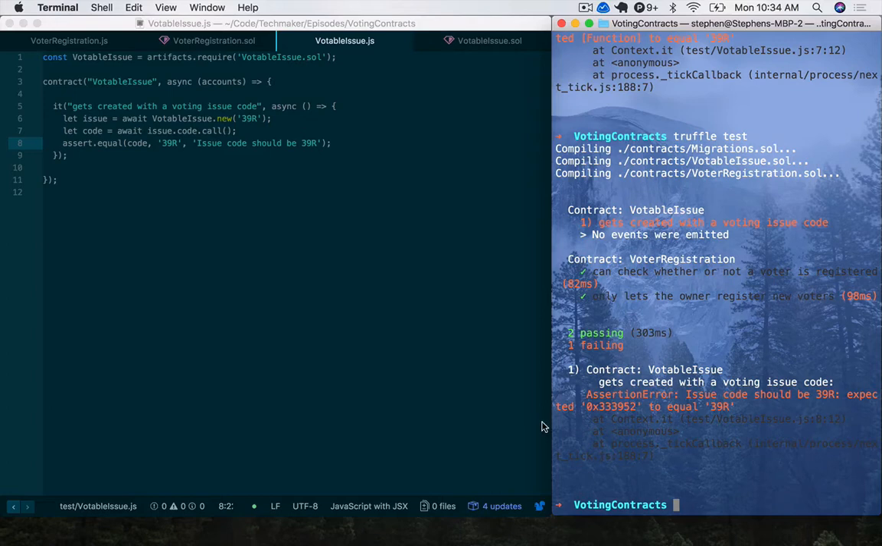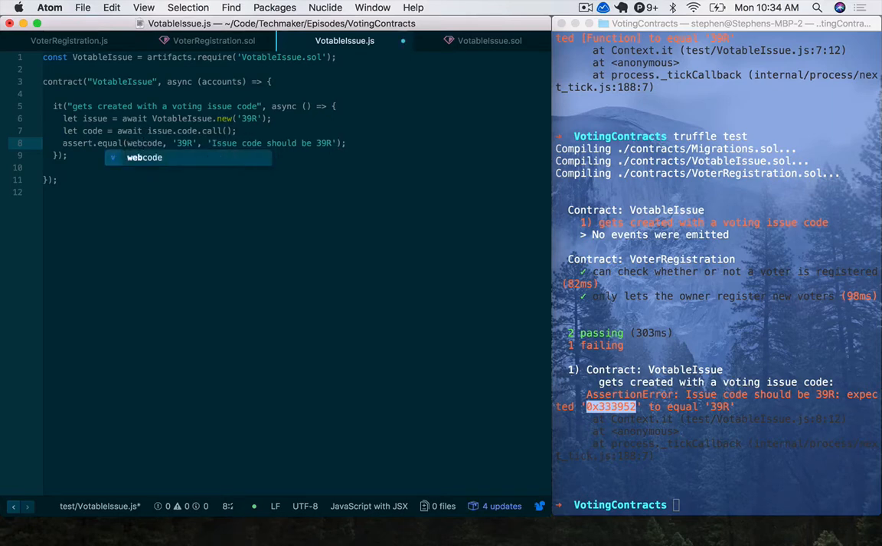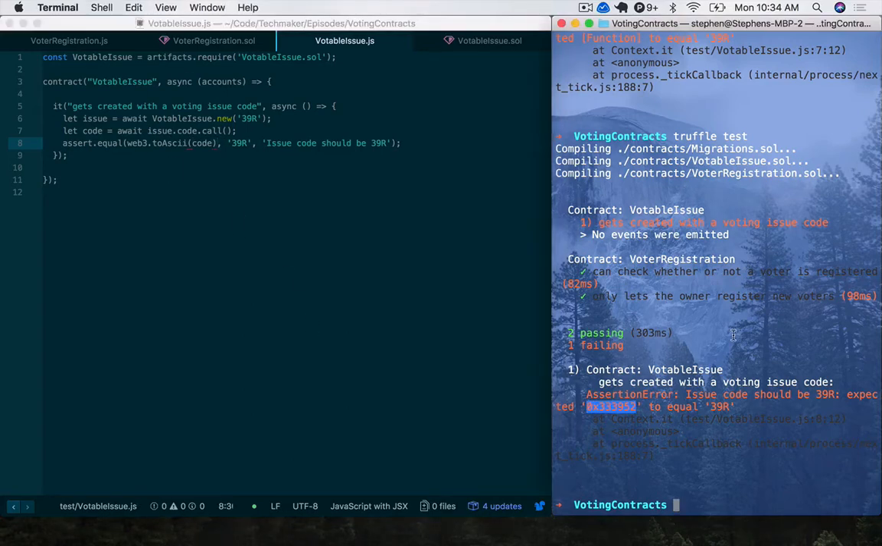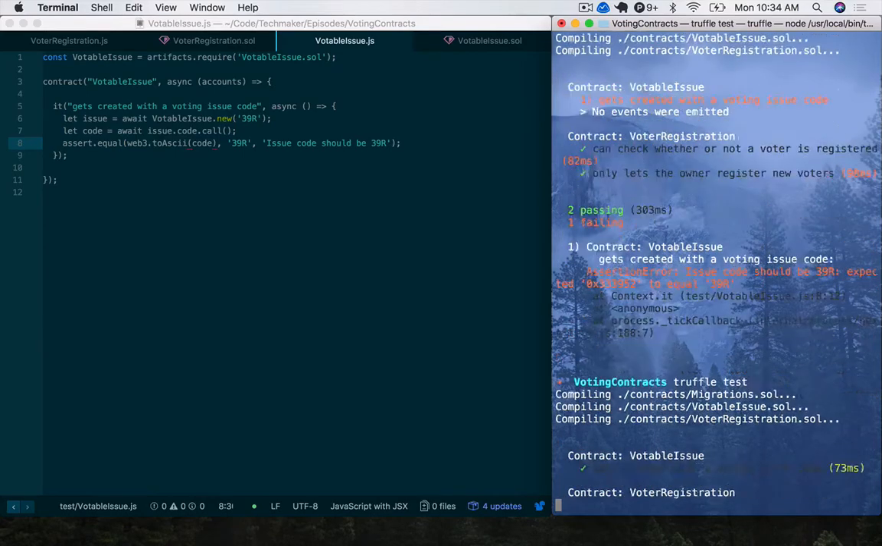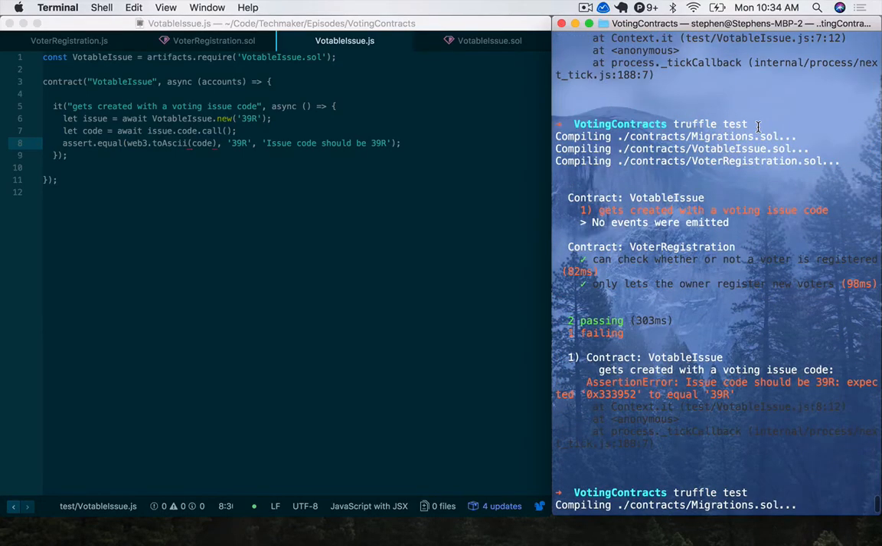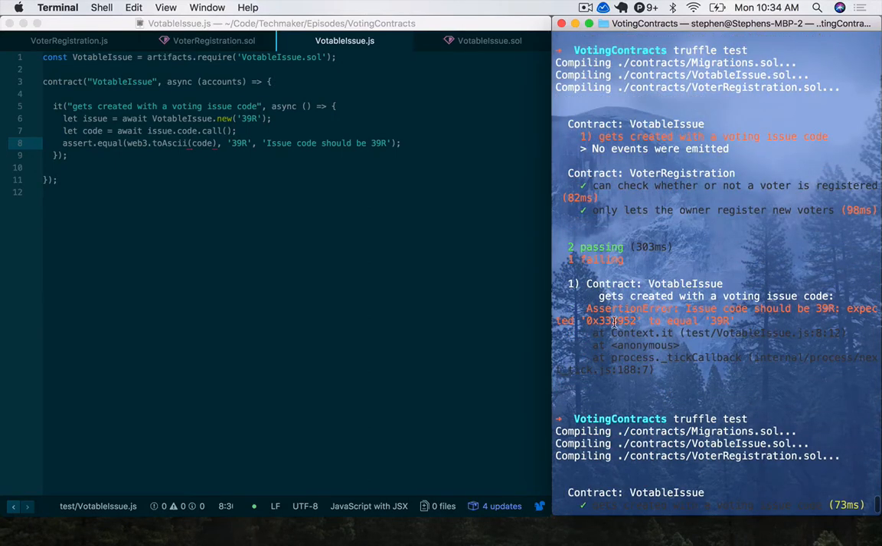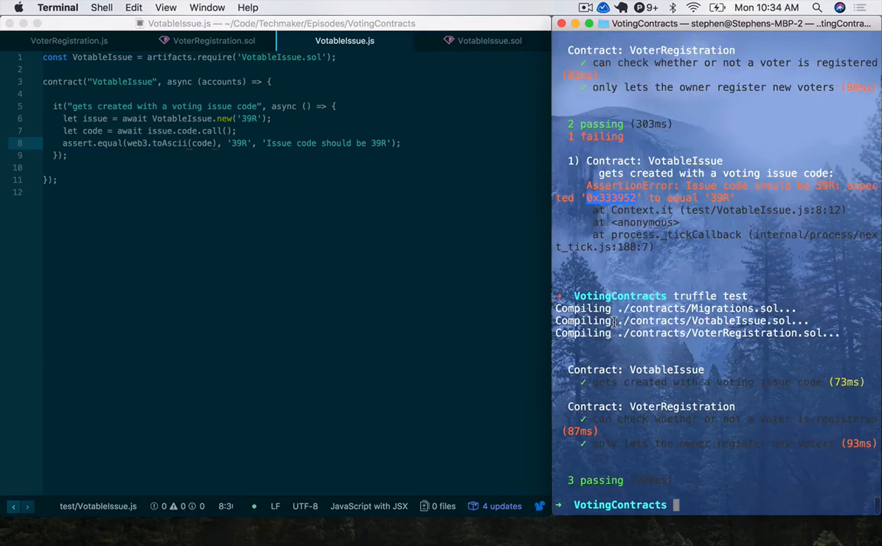Okay, so now we get this. So what we need to do, actually, is call something called web3 to ASCII, I believe is what it is. So now we're all green. Basically what you have to know is that this is how things get stored on the blockchain, and we have to convert it back into something human readable.